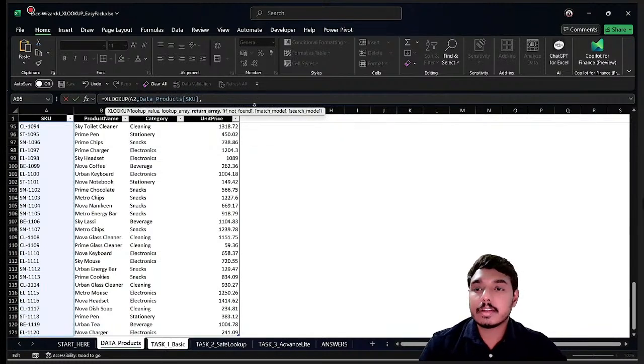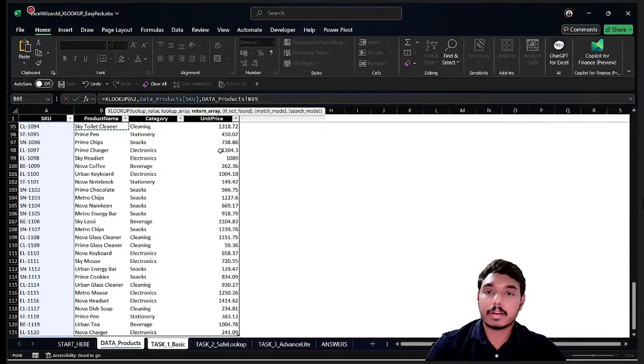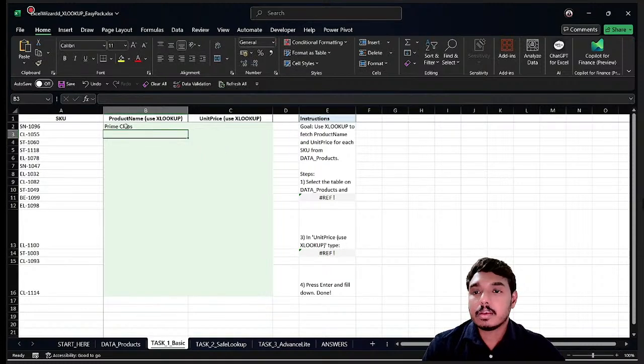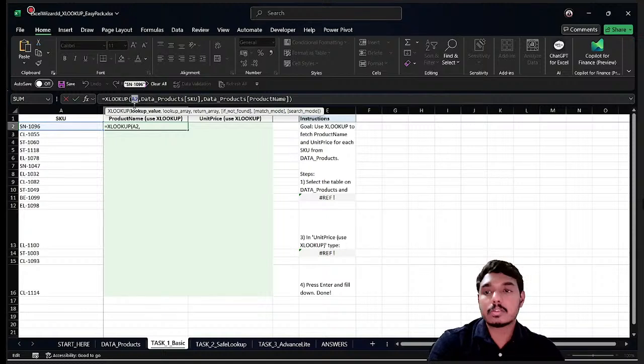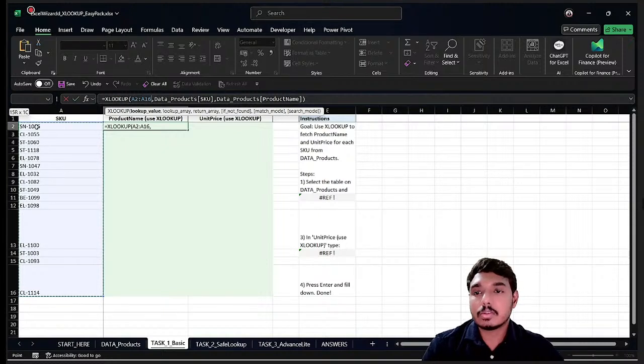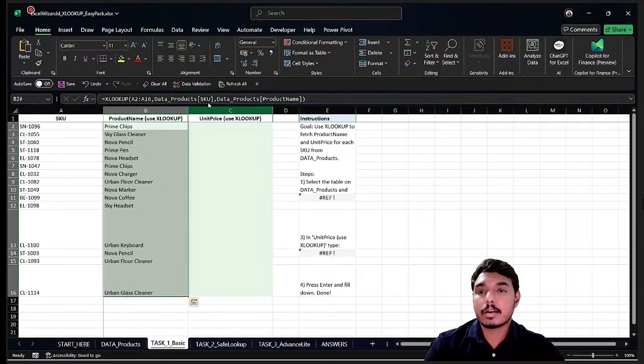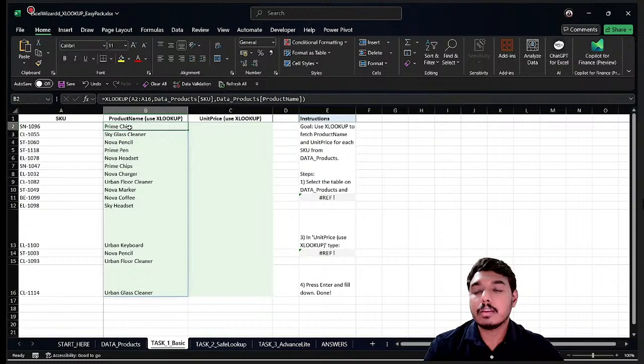Now let us select the return array also. A return array is nothing but what I want back. I just want the product name in that particular column, right? So I'll select the whole product name column here, close the XLOOKUP and press enter. Now you can see XLOOKUP is only bringing me one value here. So instead of just selecting A2 as the lookup value, I can select A2 to A16. Once I do this, XLOOKUP will give me an array output and the full product name column here. The formula is there only in one cell, and you can see all the other cells are just spilling here. This is called a spill array.